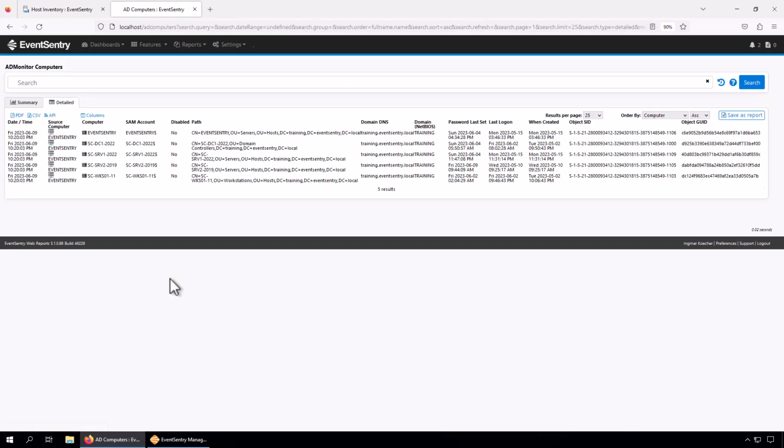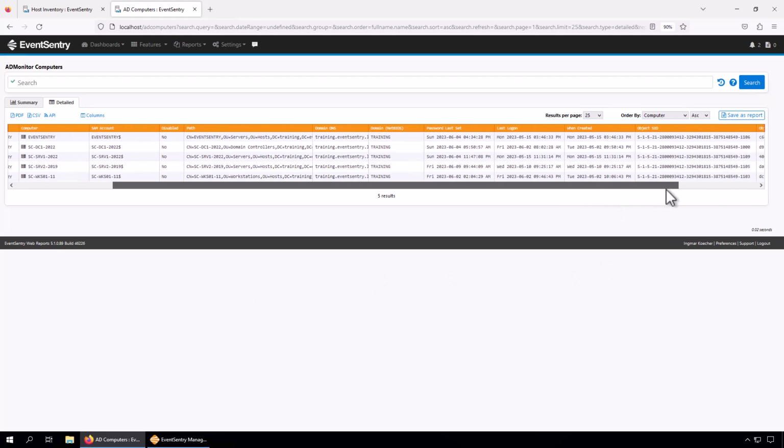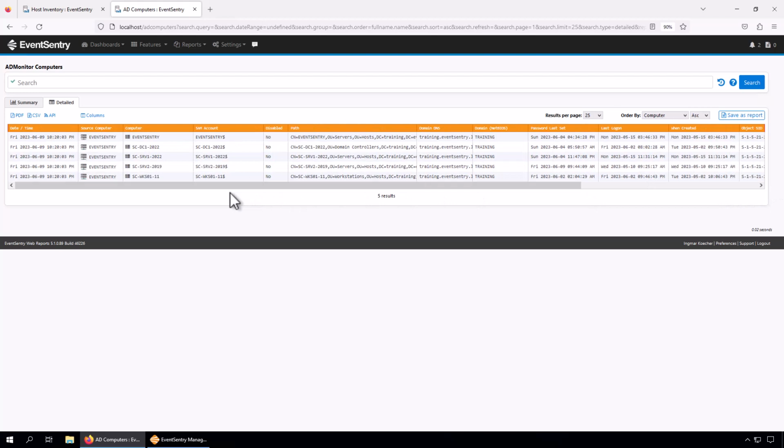We can see we have 5 computer accounts here in this domain. Again, we can see when the computer was first created, when it was last used, last logged on, and so forth. So again, very useful if you want to clean up accounts, for example.